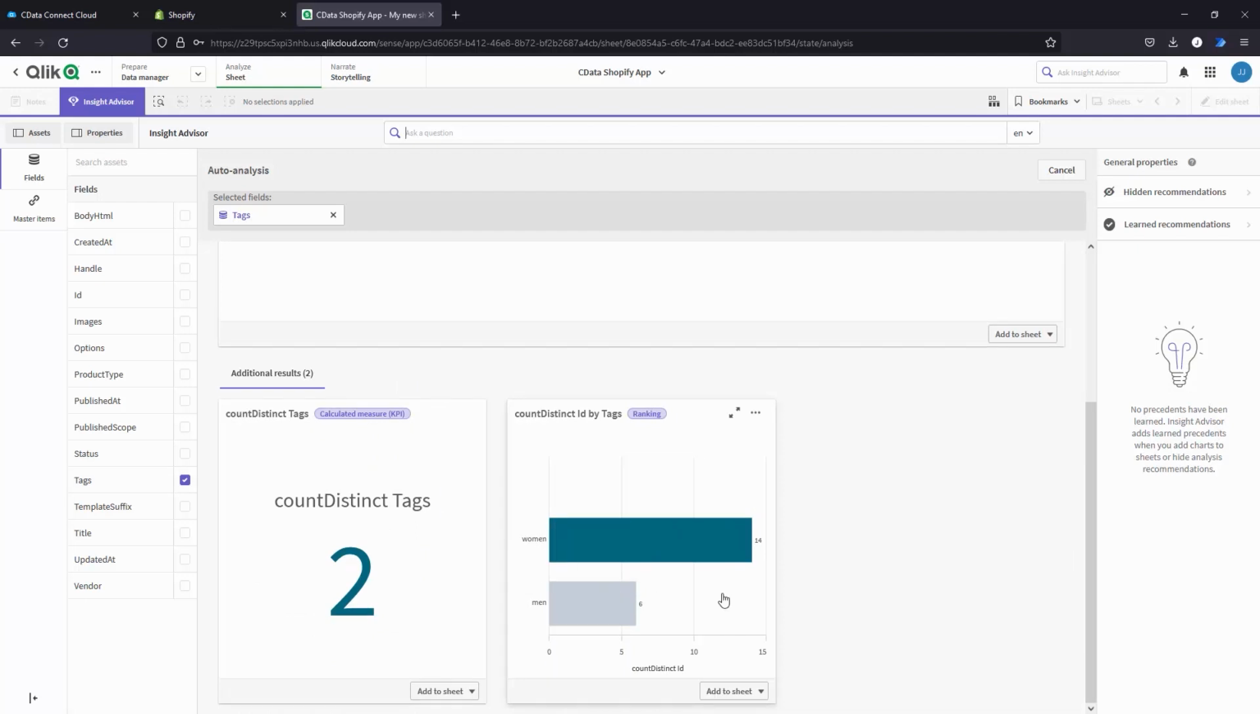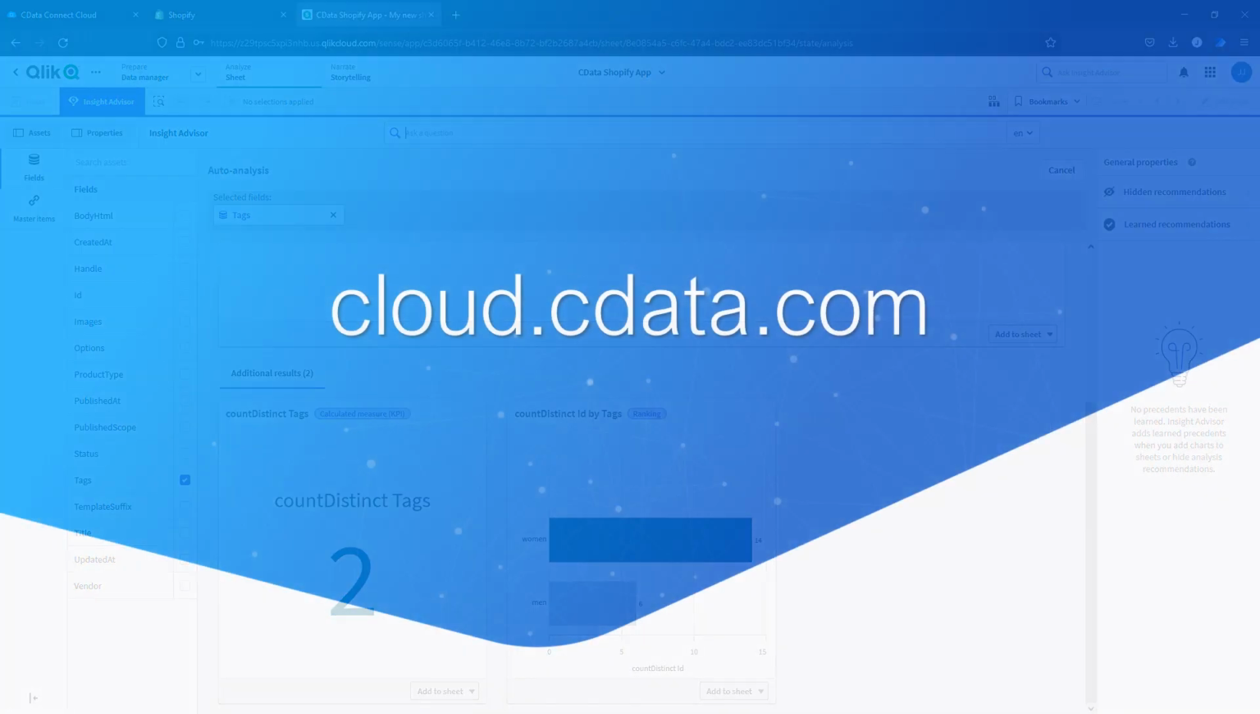And that's everything you need to know to establish live connectivity between your Shopify data and Qlik Sense Cloud.